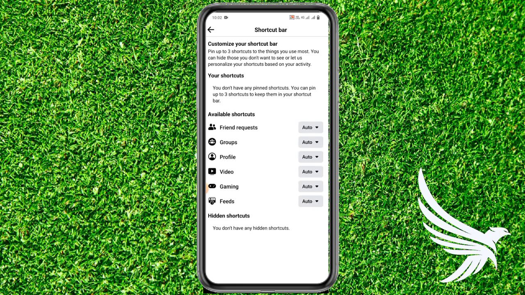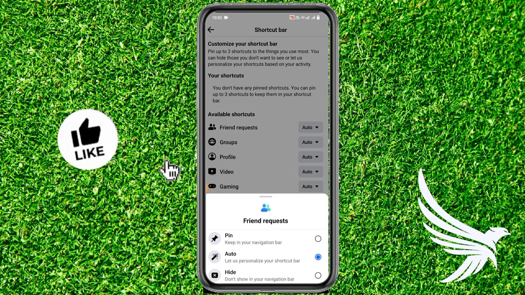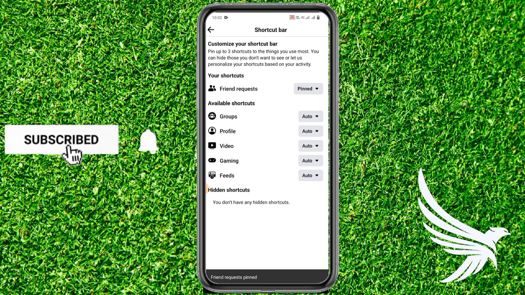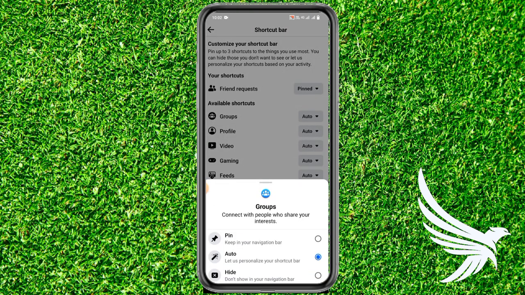That's where you get all of your shortcut bars. From here you can edit them, like you can pin them or hide them just by tapping on it like that. Tap on the option in front of the specific bar which you want to edit. Tap on it like that. Tap pin or hide, whatever you want.